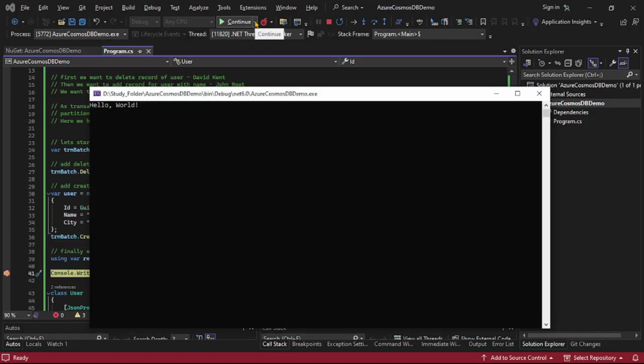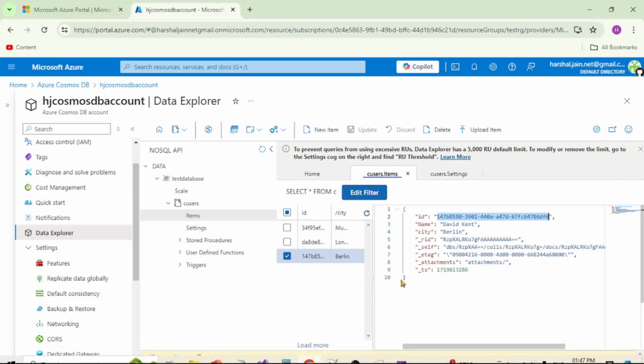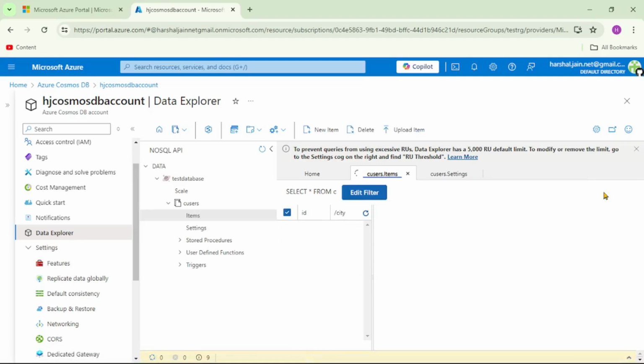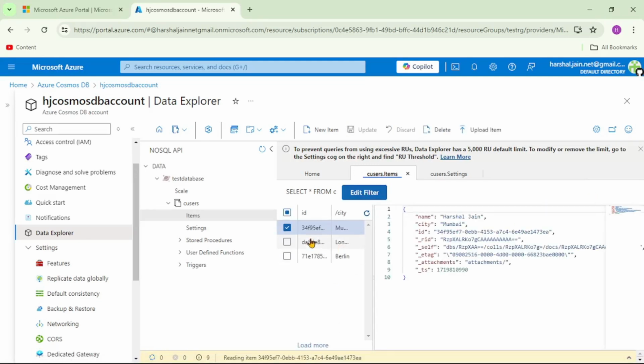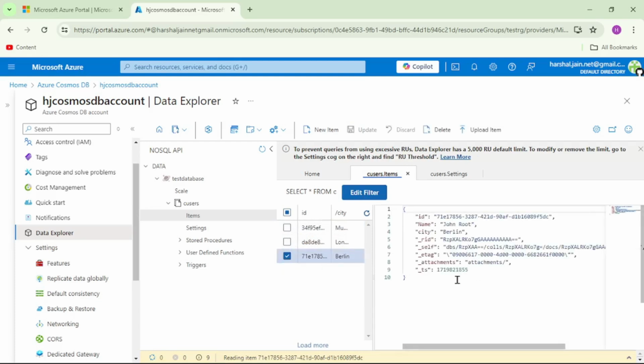You can see our program is executing and the debugger has been hit. So let's cross-check in the Azure portal. Let me click on edit filter and apply filter. That means we are rerunning this select star query, and if you see, we again have only three records. But if I now check the third record, earlier it was David Kent, but now it's John Root. That means our transaction has been successfully executed.